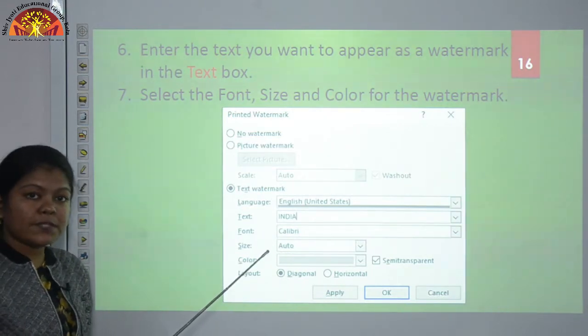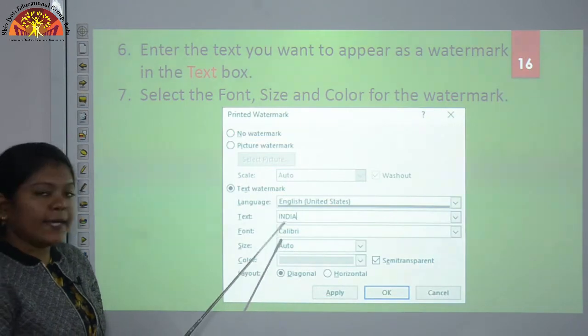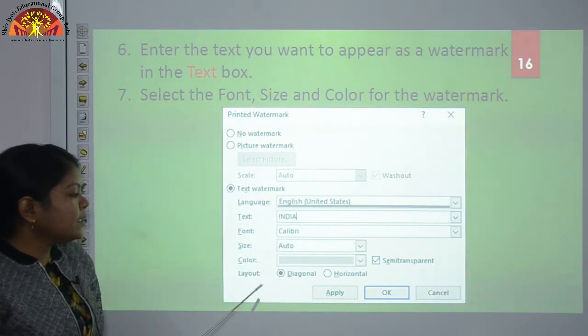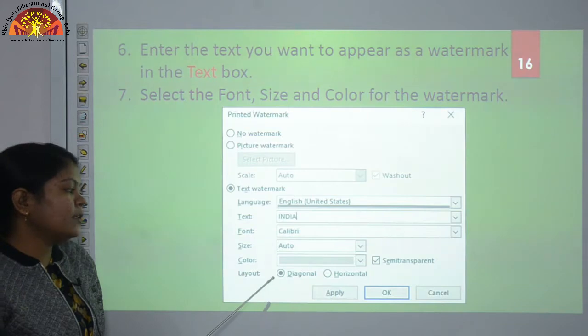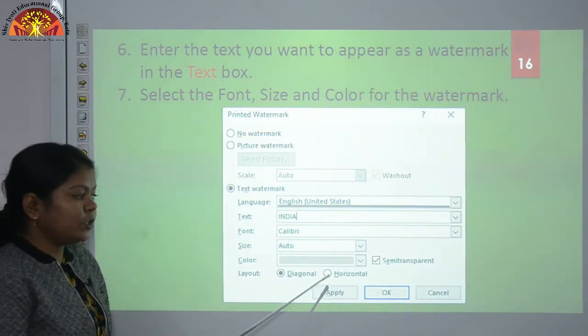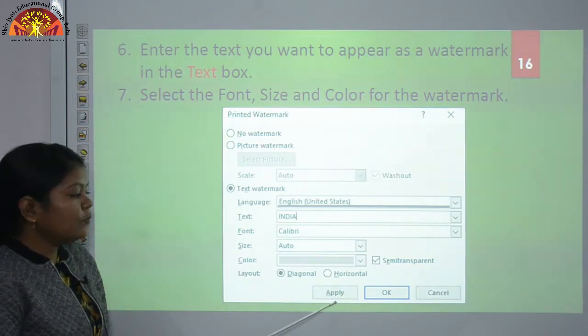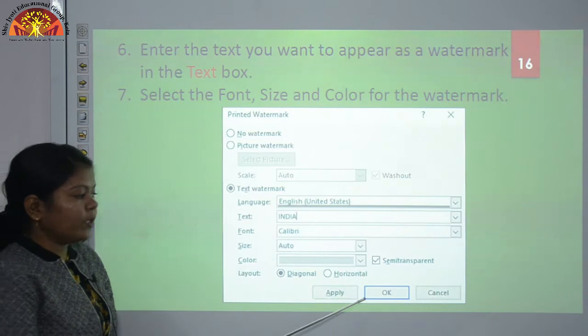my MS Word document. Okay, then we have to choose the color for this text, and then here you can see the two layouts of this watermark. We have diagonal or we have horizontal layout. Okay, you can choose any layout for your watermark. Then you have to click on the apply button and OK.